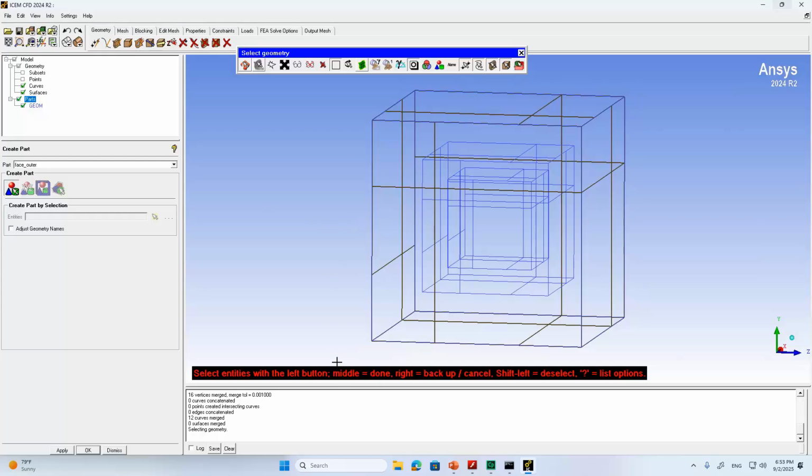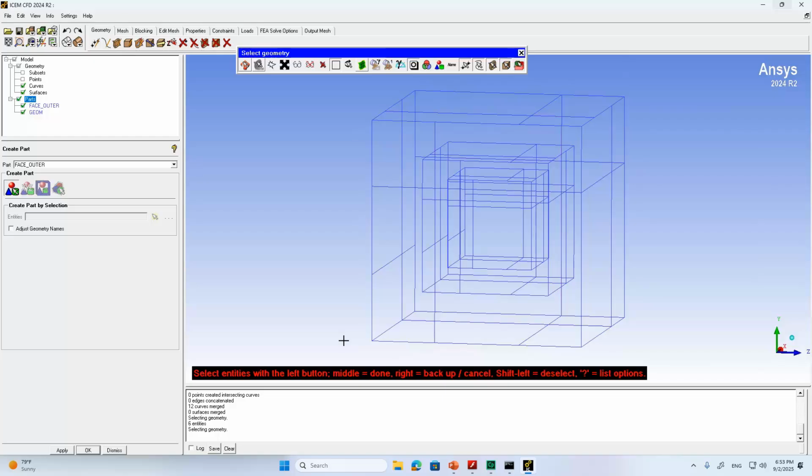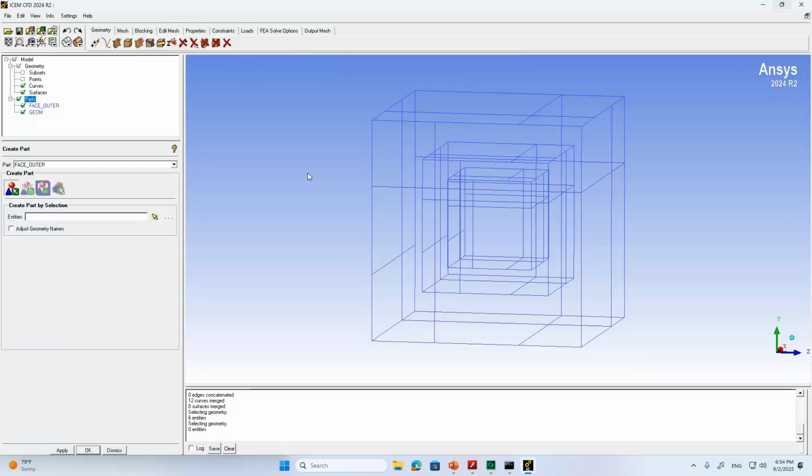So I press the middle button, which is, well, in most of our mouses, this middle button in fact is a wheel. So I press this middle wheel. Okay, in fact all the 6 surfaces now are included in this newly created part whose name is face outer. Okay, I press the middle button again, but this time at a blank area on the screen.